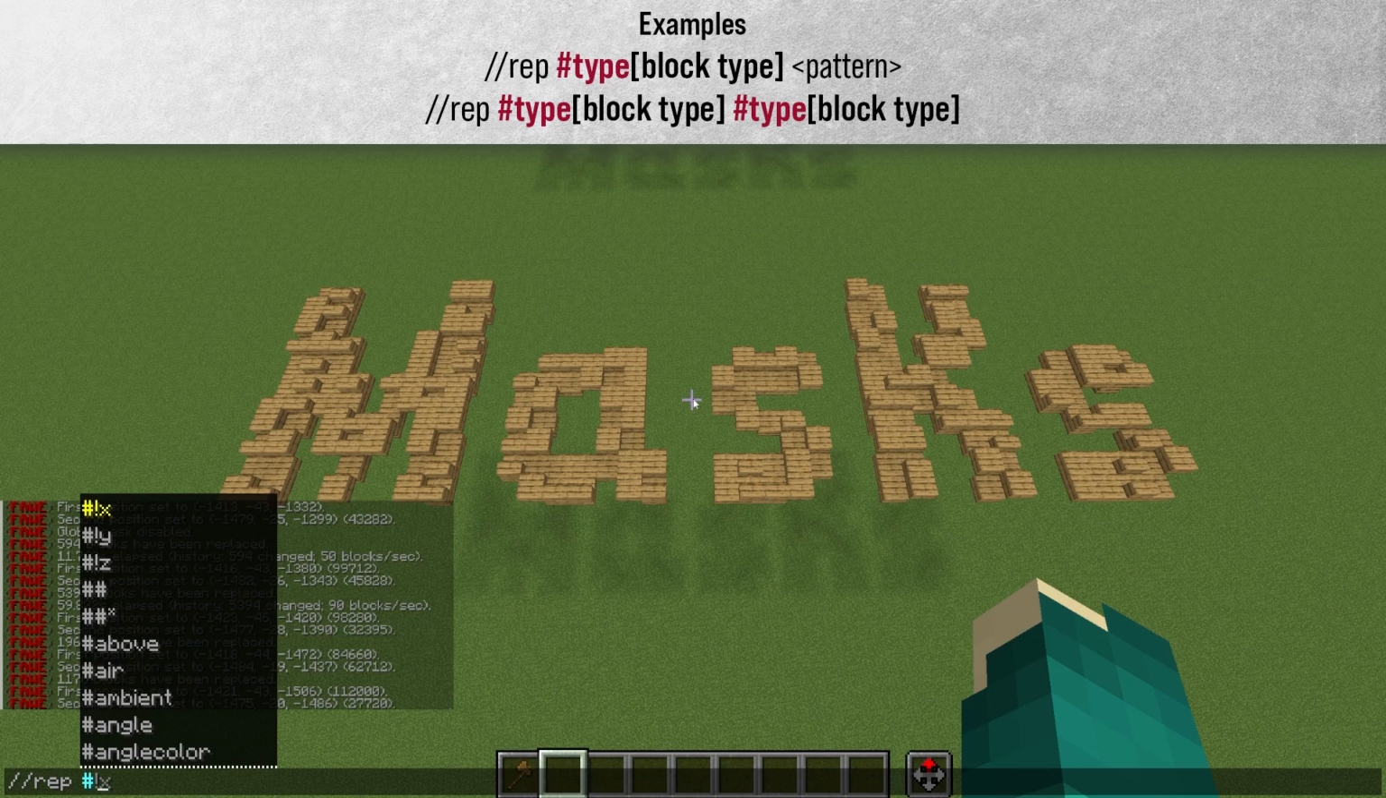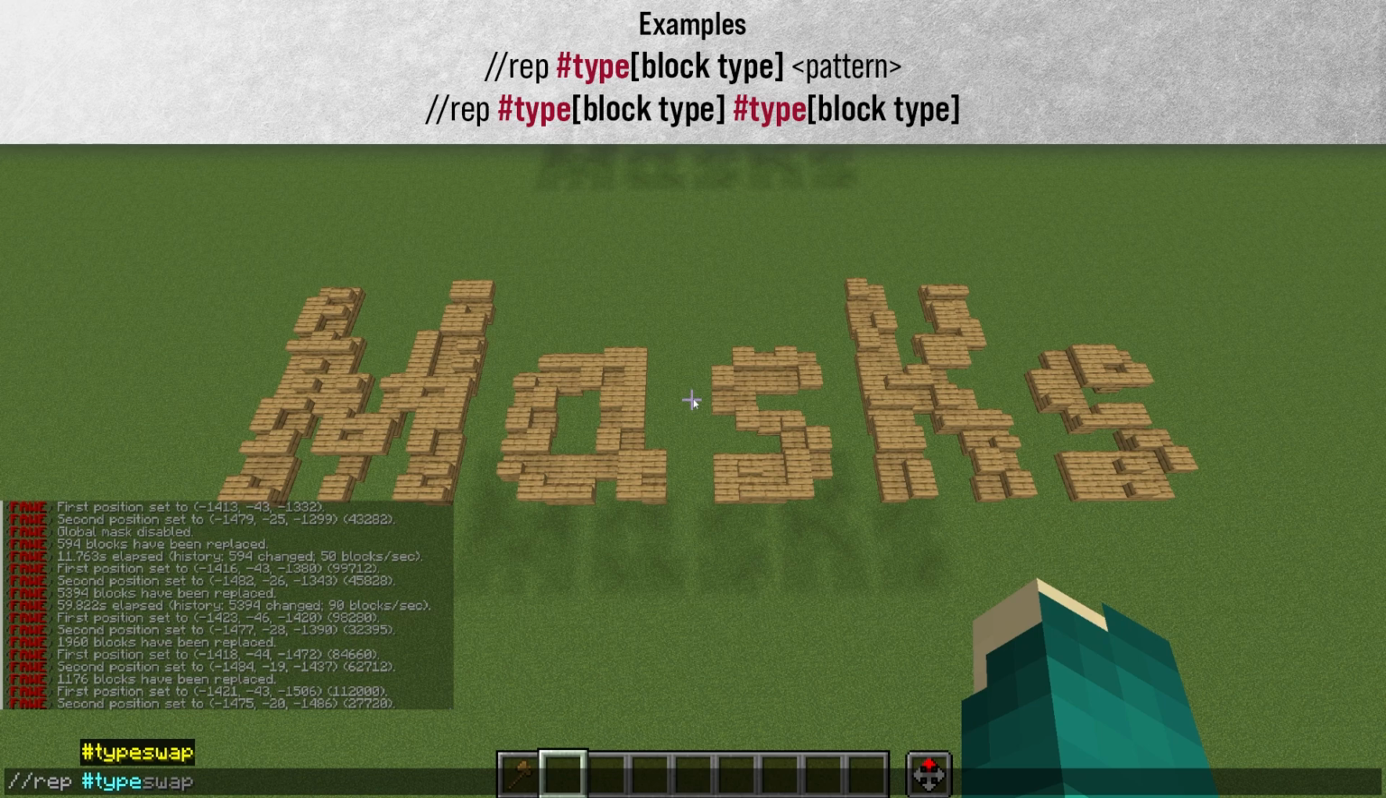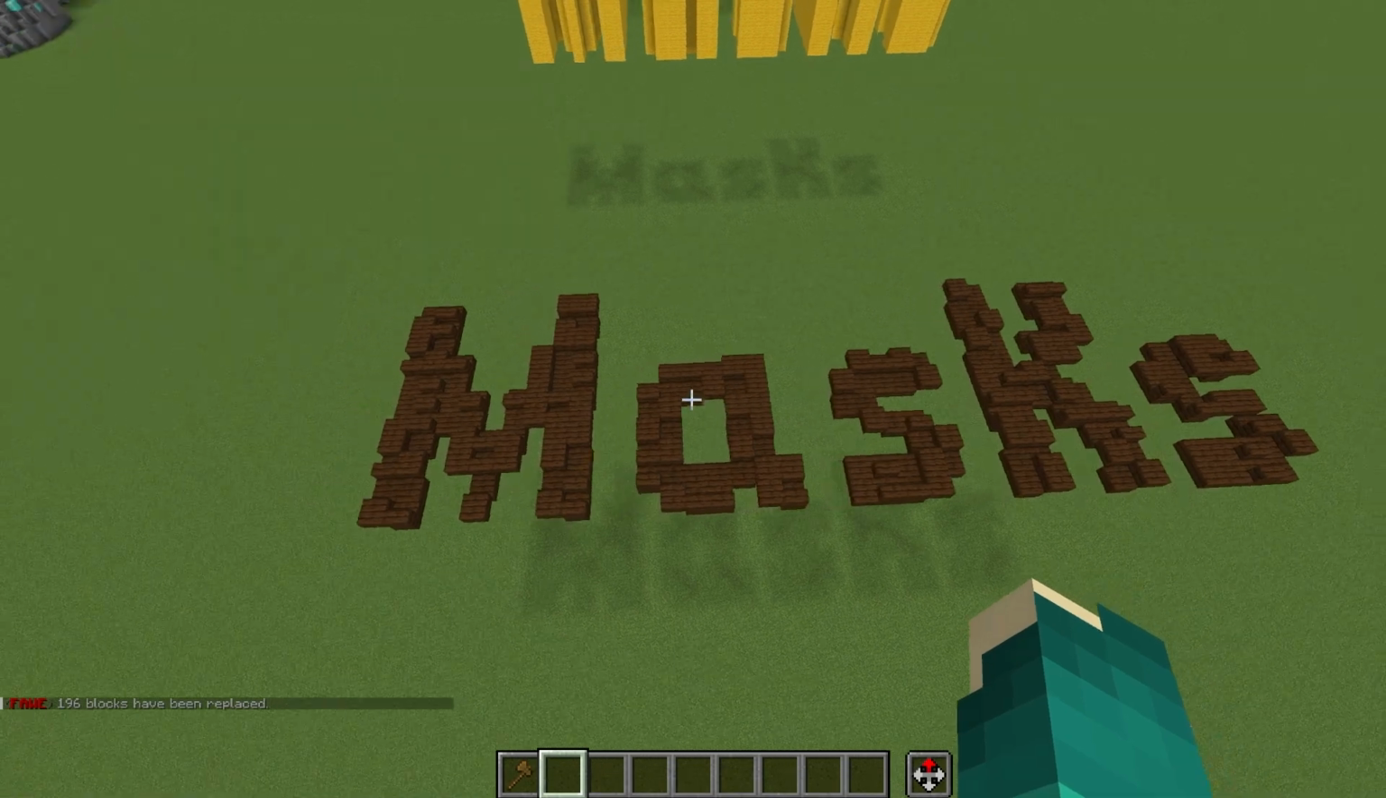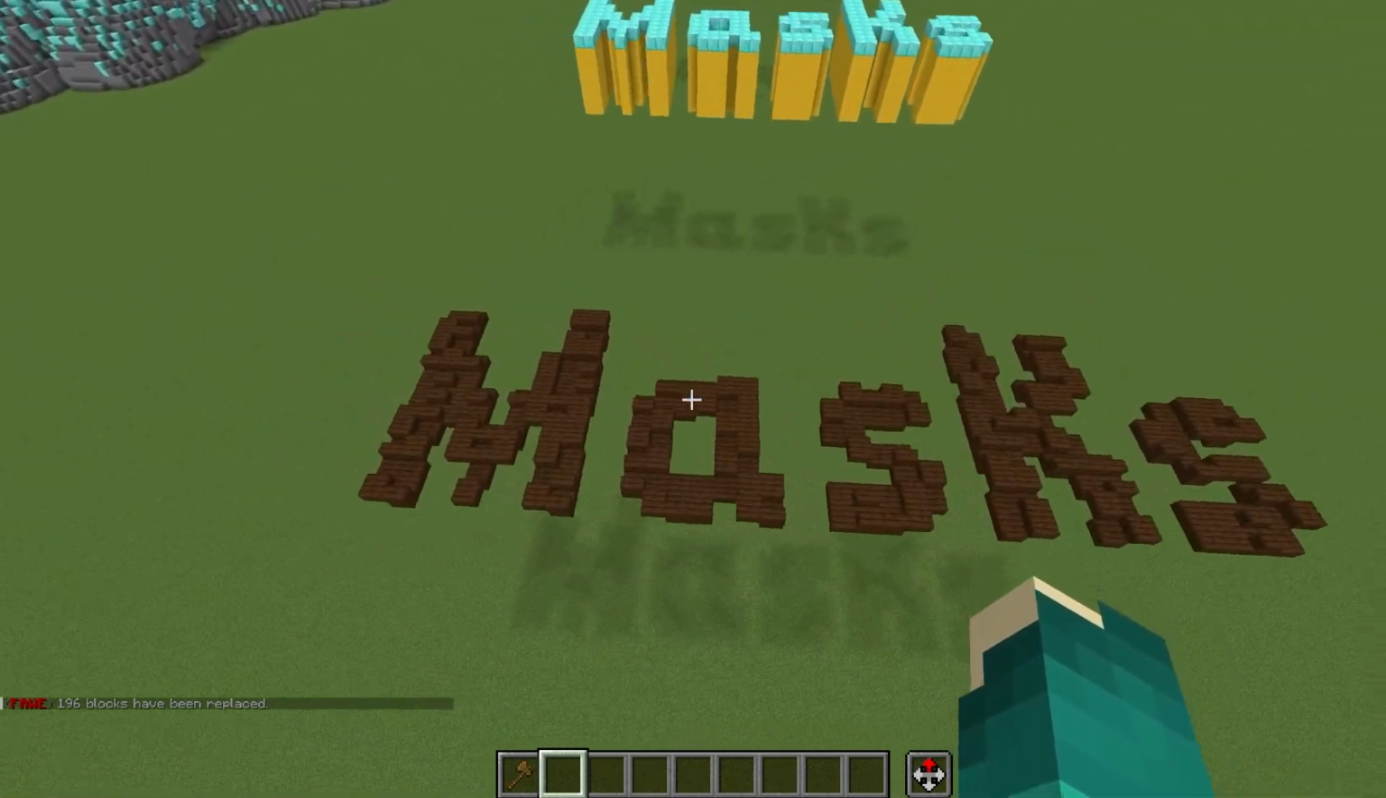In this case, this isn't a mask, but more so a pattern because of where it's being placed in the command, but I'm not going to get too nitpicky on that. If we do replace type and change the type to something like dark oak, like this, then it's going to replace everything in there to that type. Really simple.